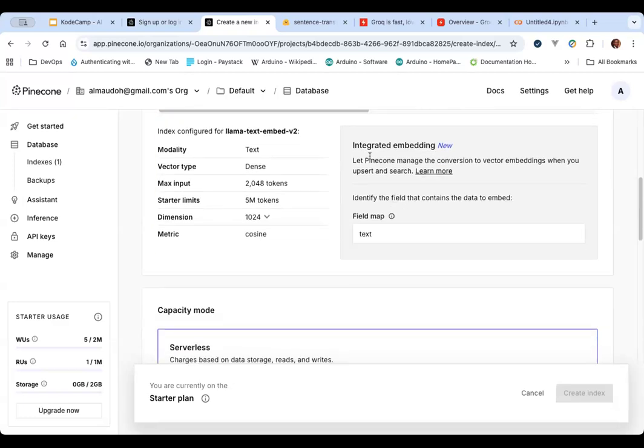So that's why it says integrated embedding: let Pinecone manage the conversion to vector embeddings when you upsert and search. You don't need to do the conversion by yourself outside of Pinecone. Pinecone will do the conversion and use the embeddings from that conversion to do the search or any upsert. So with this, you can actually send real text to Pinecone and ask it, search for text that matches this thing I'm saying.